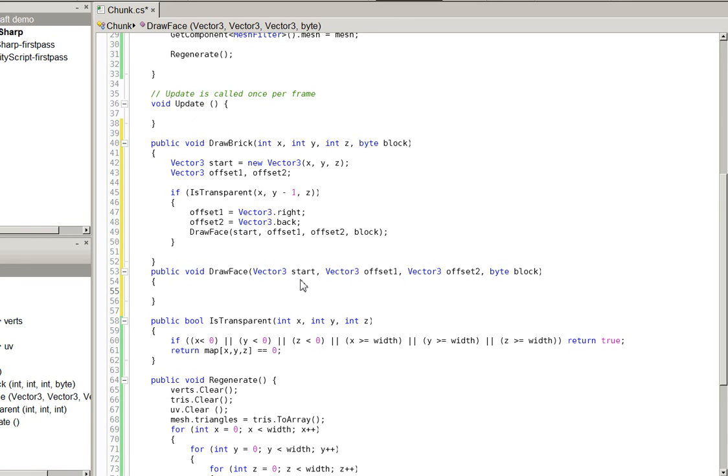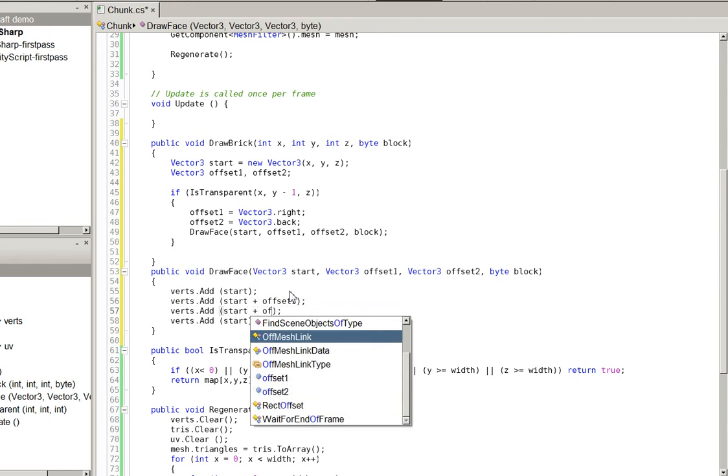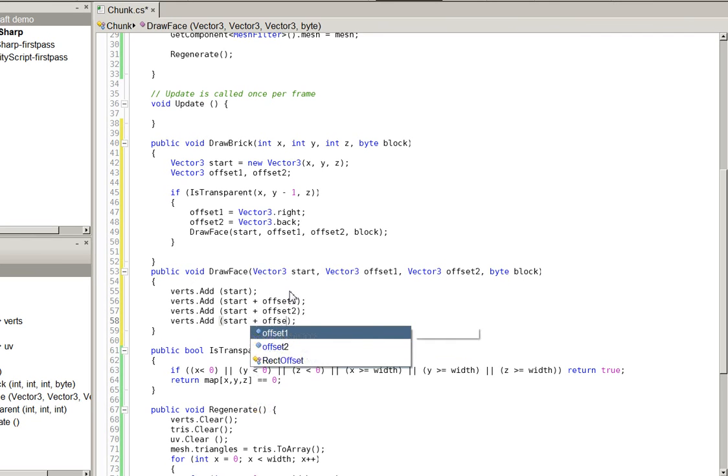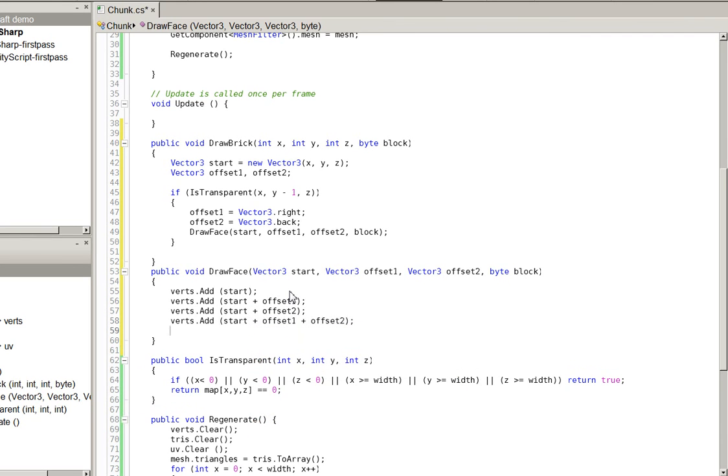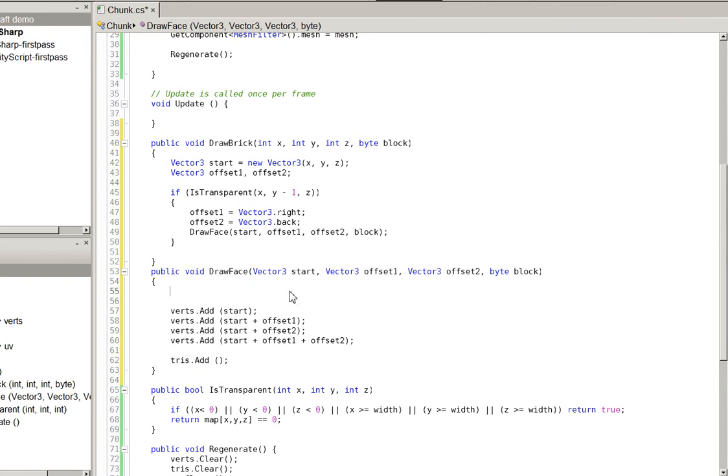Alright, so if we need to draw a face, then what we need to actually do is create 4 new Vector3s. So, those Vector3s are vert.add start. Here they are, all 4 of them. Offset 1, offset 2, offset 1 plus offset 2. Ooh, so now we actually have the vertexes, but aren't we forgetting something? Like face. I do this because it's just a little bit easier to do it like this.